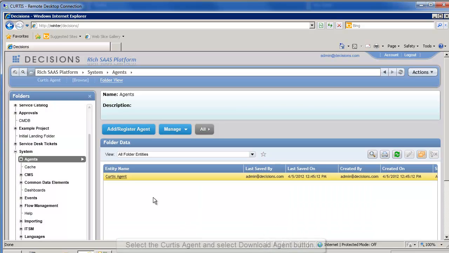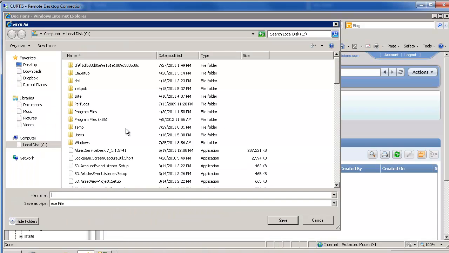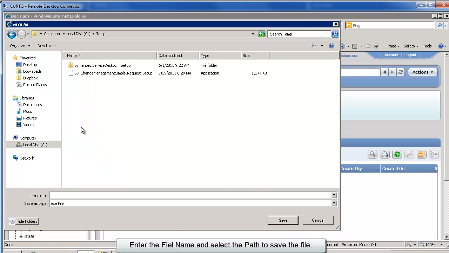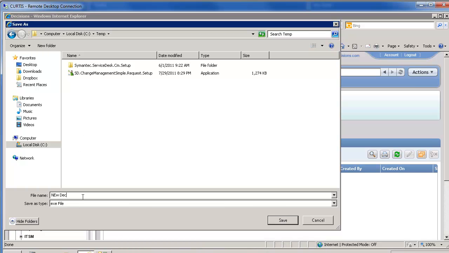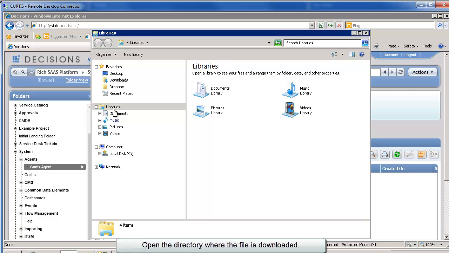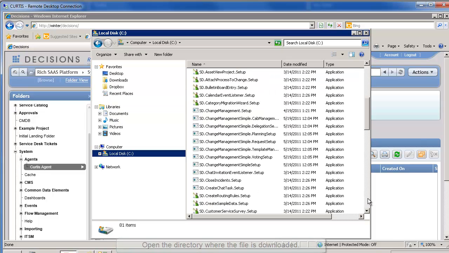When you add or register a new agent, an agent file is built specifically for a single-use download with a special set of encryption keys, and you're given an installer for that agent to be run on the computer that's receiving it. So in this case, I'm going to call this new decisions agent and say save. And that file is going to take a couple minutes to download here. And now it's saved. So on Curtis, I'm able to go to the folder where I saved it.